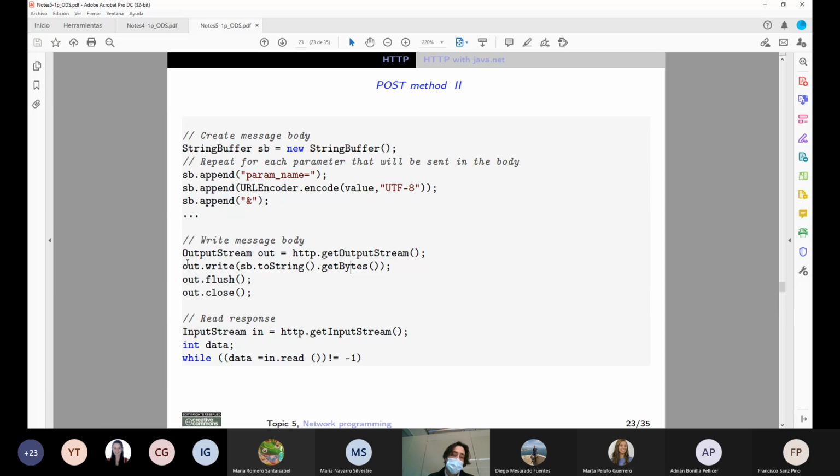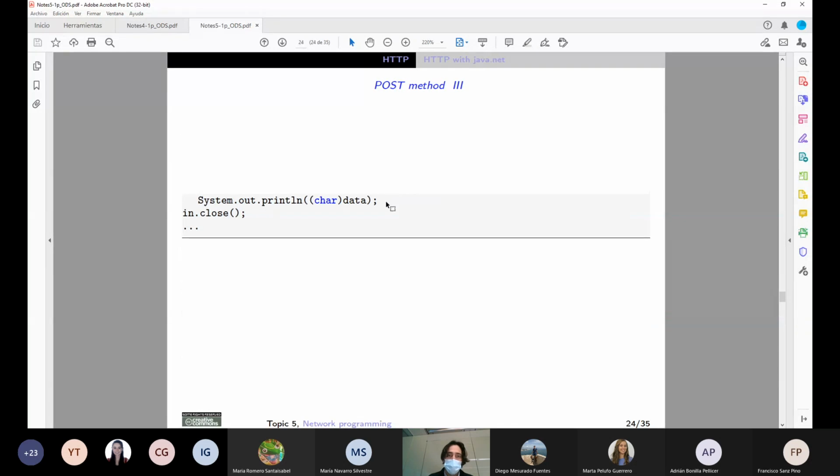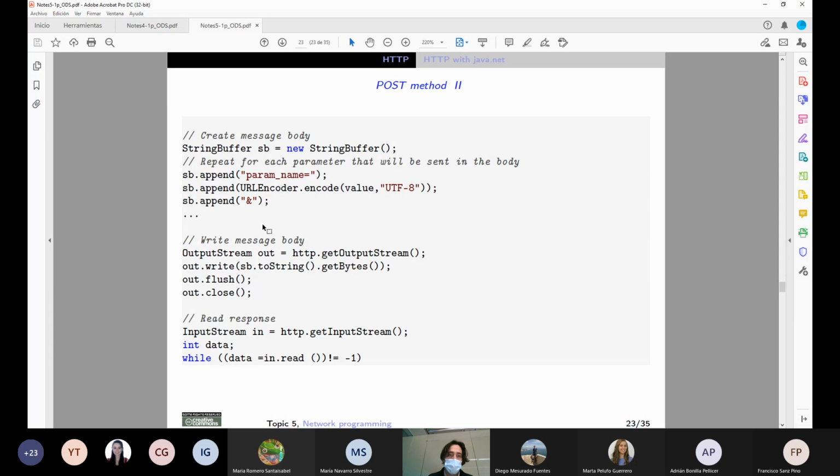Okay, and for reading the response, the inverse, we will have an input stream, and we will read from the input stream, and finally we close the input stream.